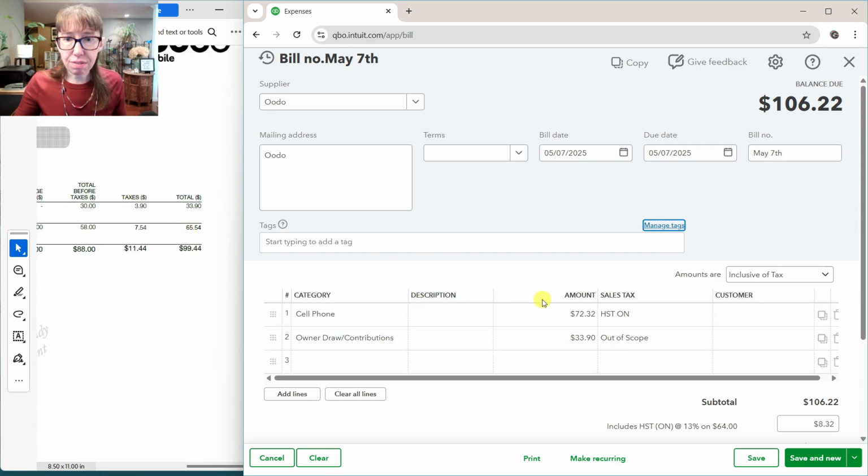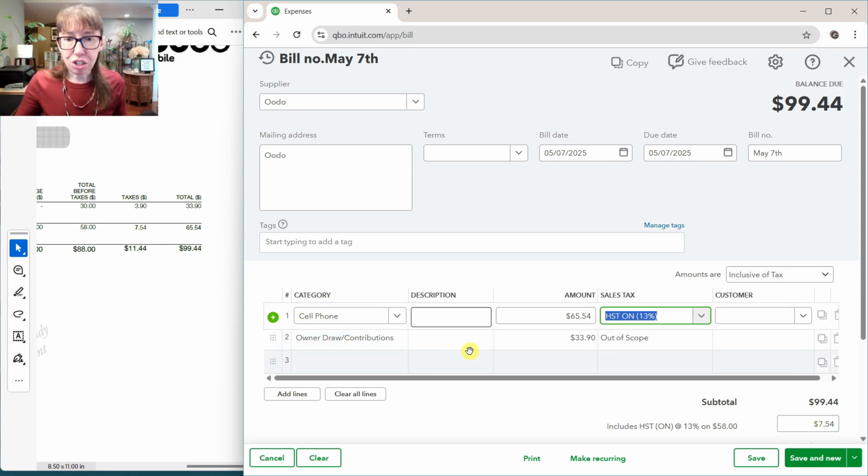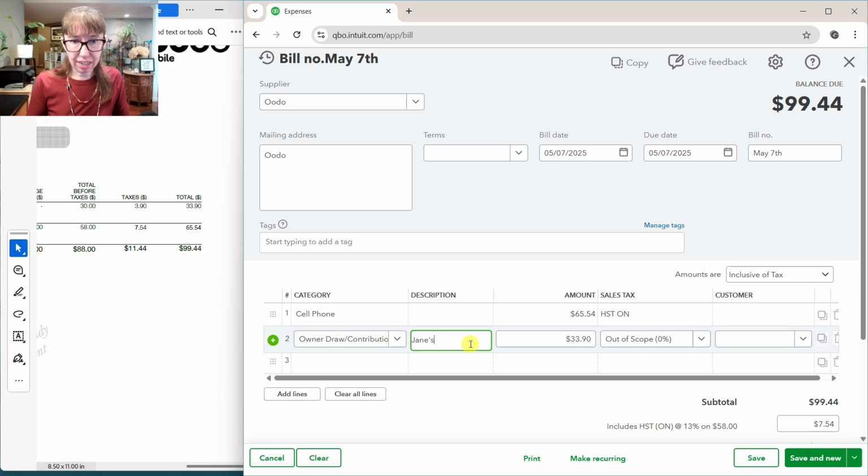So inclusive, the cell phone is actually $65.54 this time. Inclusive, so that includes tax of $7.54, but Jane's portion, and we can even say that here so there's no question, Jane's portion is the $33.90. We cannot claim HST credits that aren't related to business. We're going to hit save.